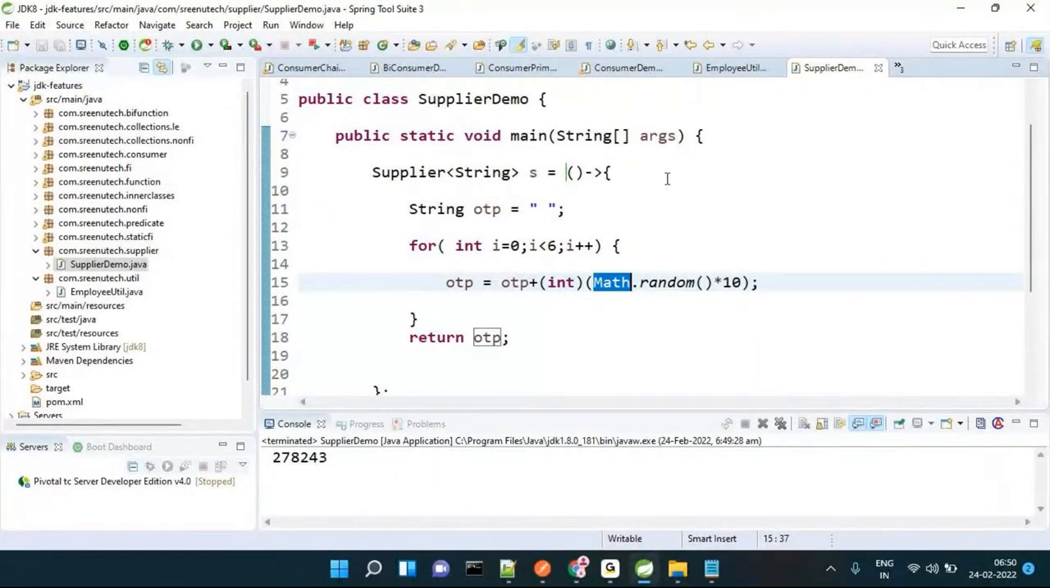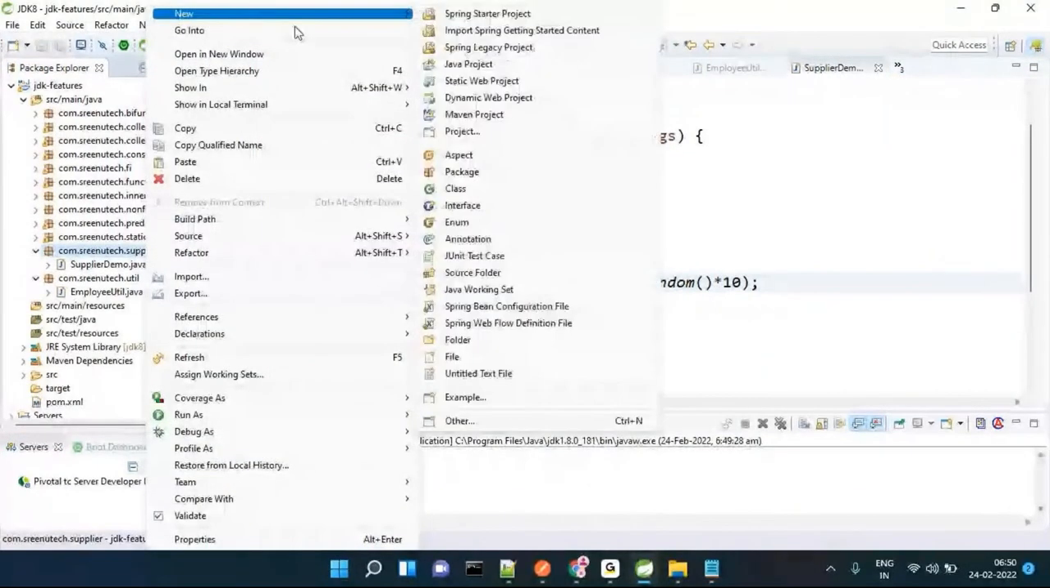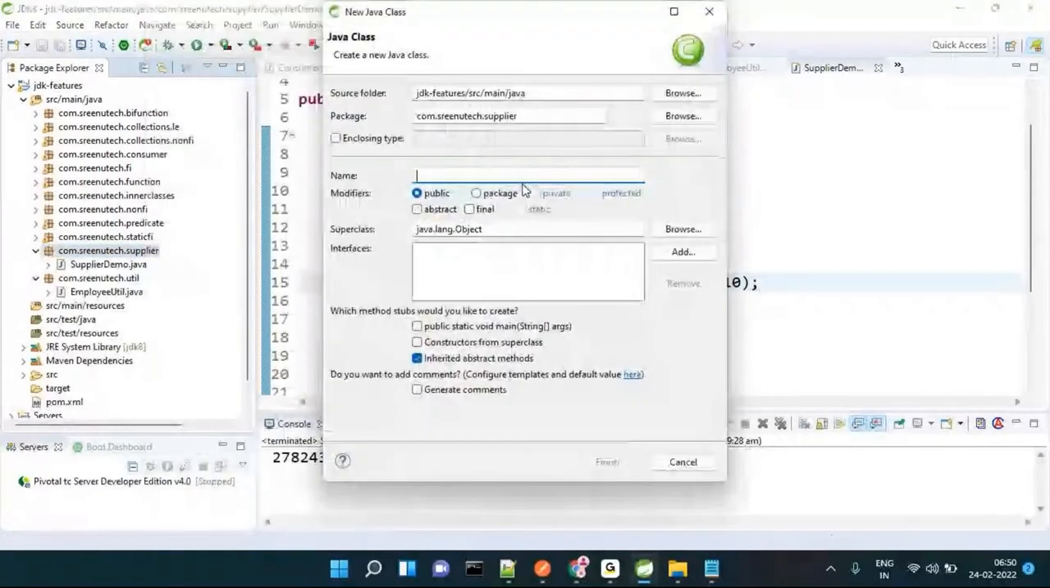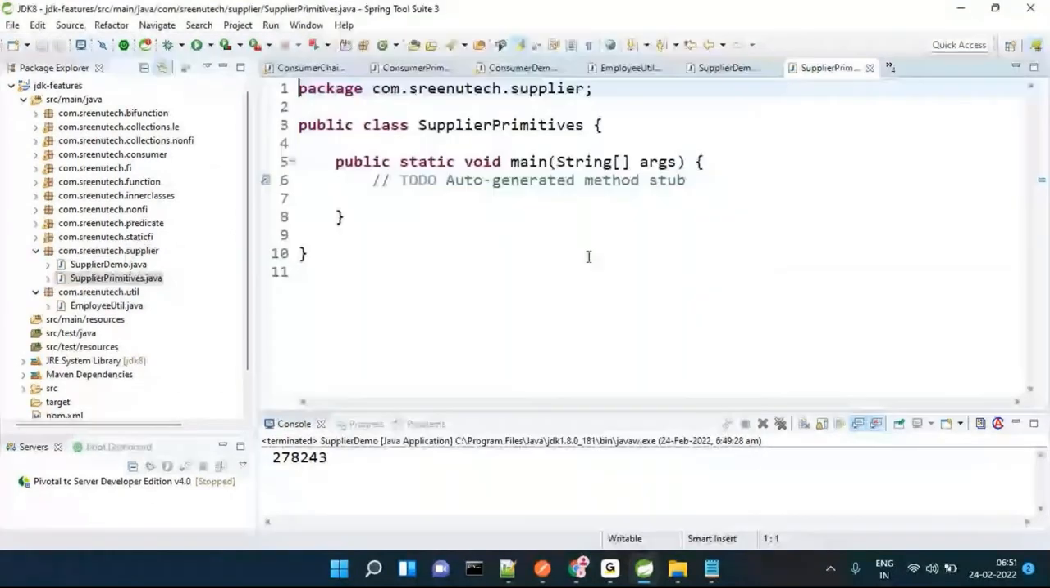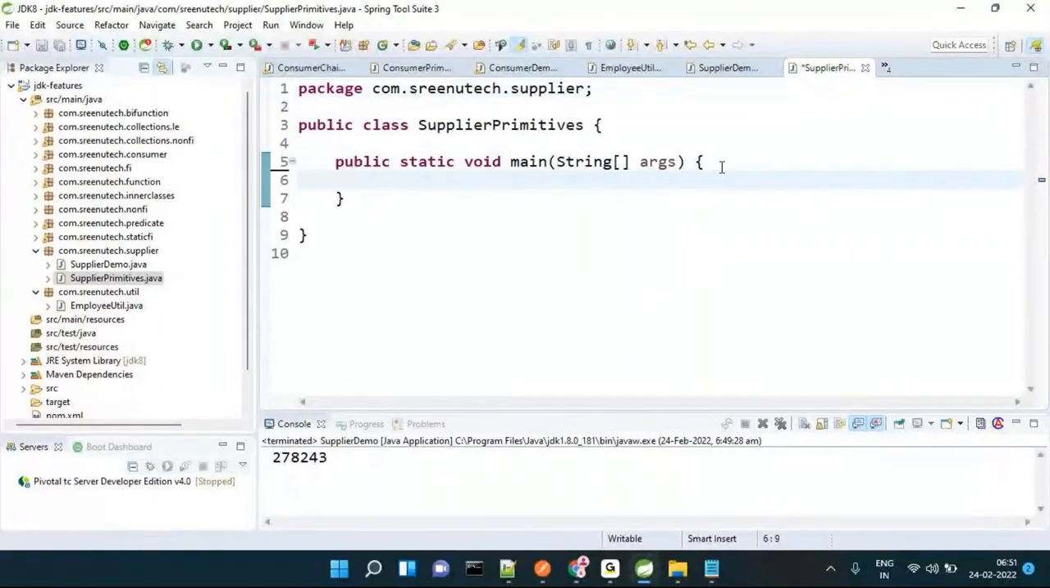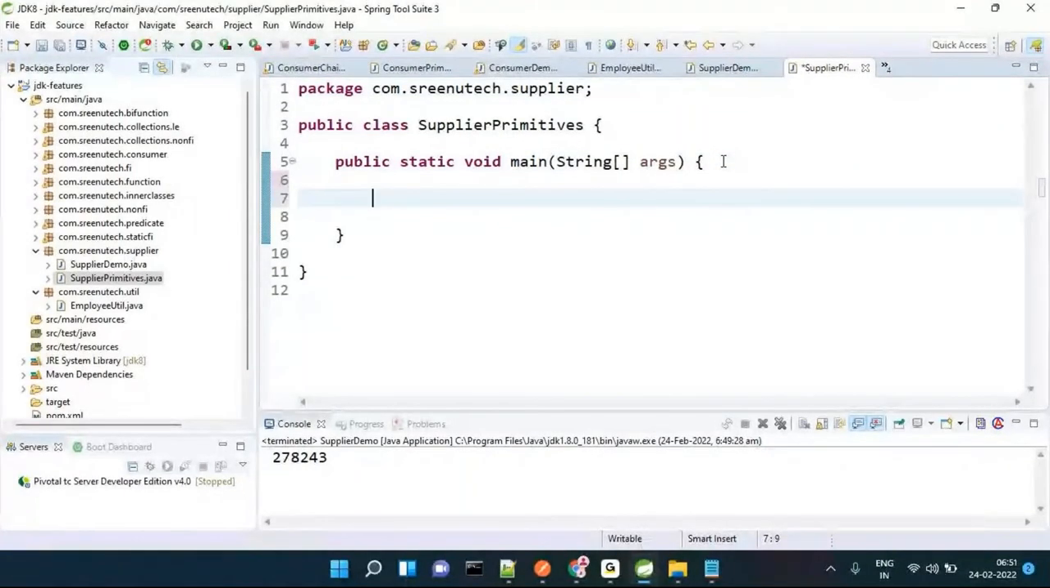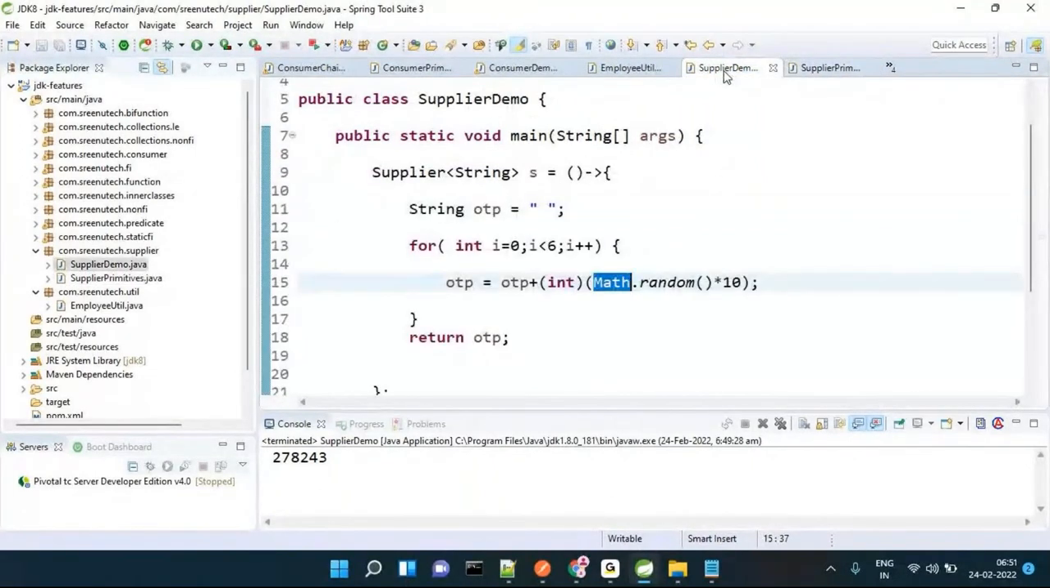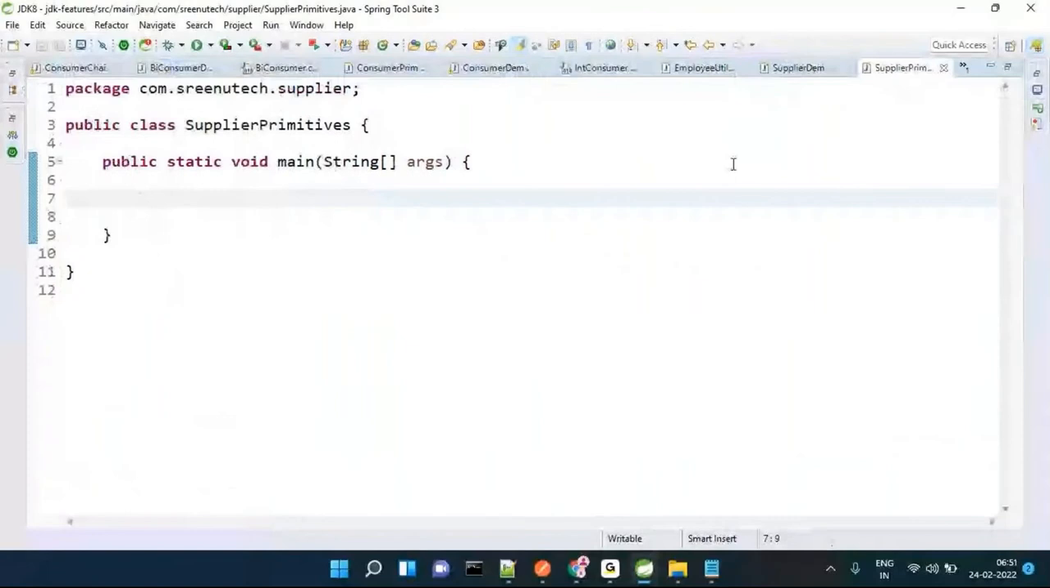So how to solve it? One second. Supplier primitives. Right, understand, team? What is this supplier primitive? It's a simple one, team. Whatever you see here is the previous example, the same example, but here we are unnecessarily doing type casting, team. With this type casting, some performance issues will happen.